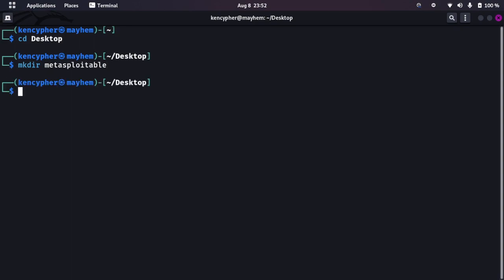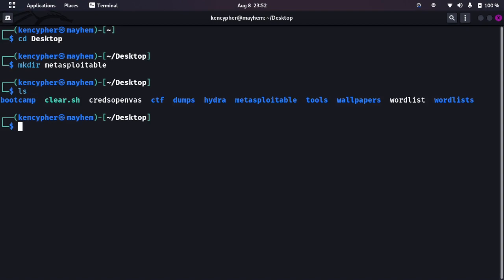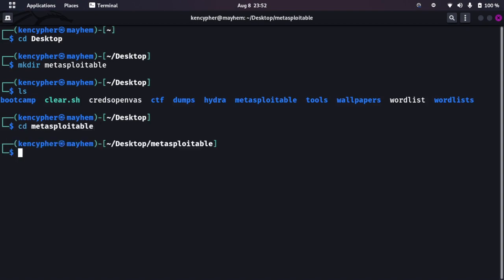If you want to skip the nmap part, you can do that. So let's go over to my desktop and make a directory called Metasploitable. As you can see, I already did some work on this. Okay, now I am going to be in Metasploitable, and there we go. Let me clear my screen.